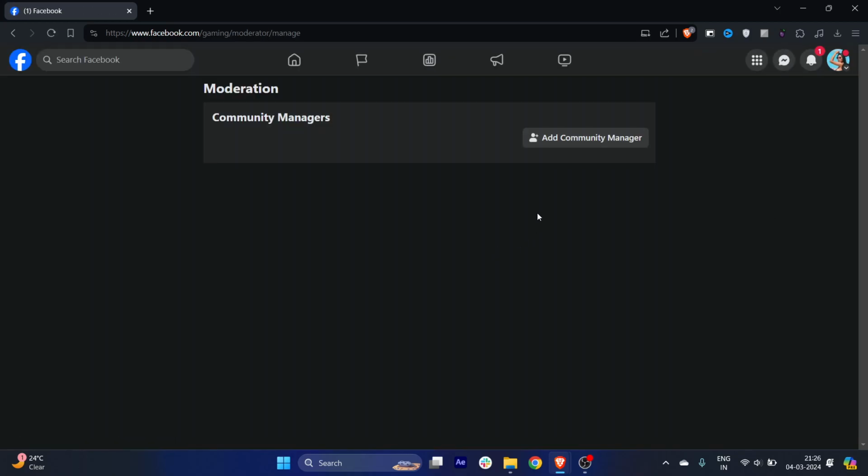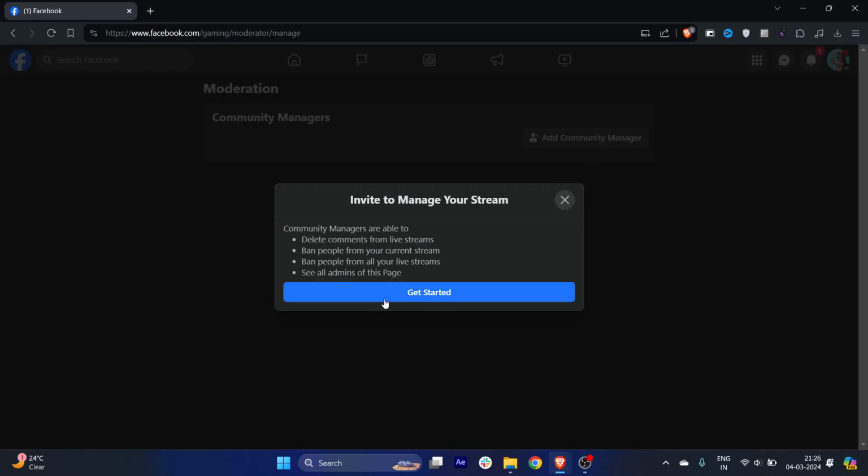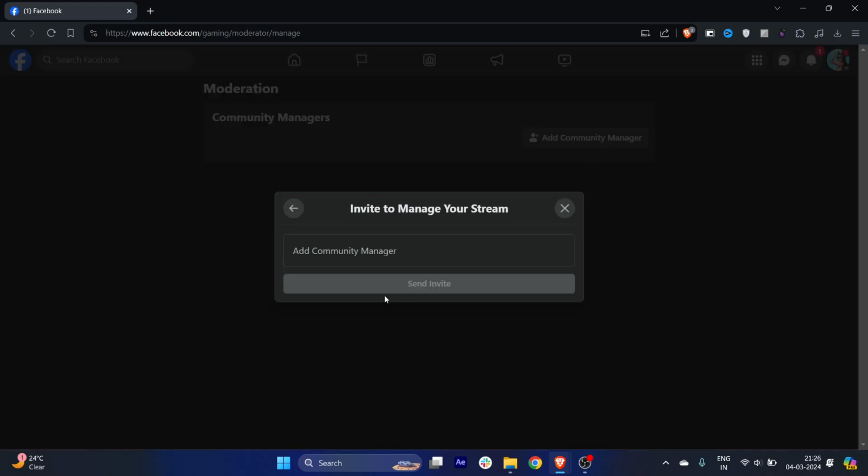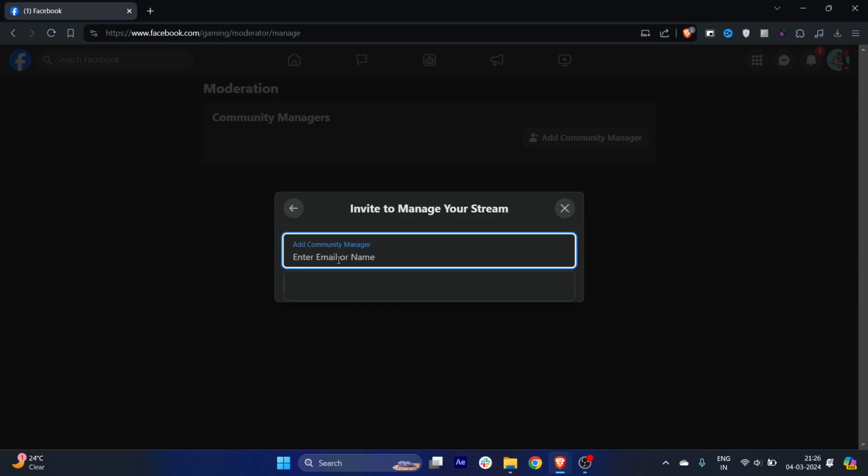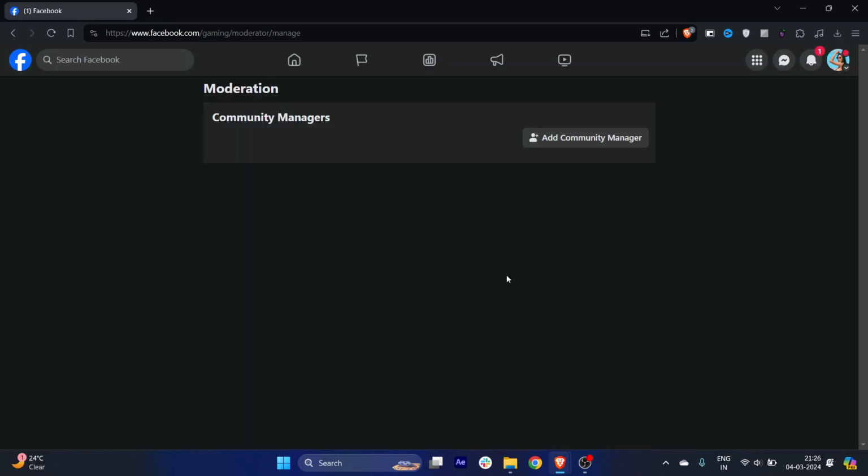Once you click on manage, basically it will ask you to add community manager. Basically in this way you can add an admin to manage your chats or something like that, whatever reason you want to add. So make sure you enter the name or email address of that person. Once you do that, then you will be able to add this. So this is how you can add an admin to your Instagram page.